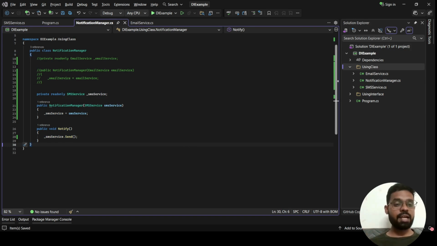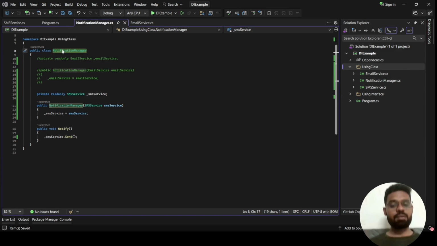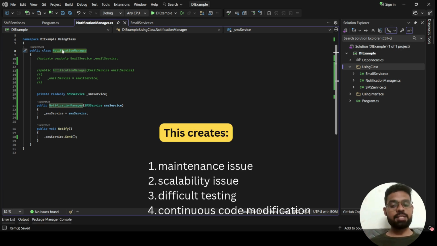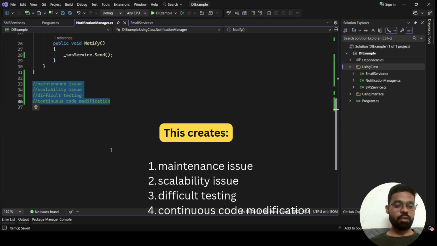So we can say that the notification manager class is tightly coupled with the email service, SMS service or WhatsApp service. This creates maintenance issues, scalability issues, difficulty in testing, and continuous code modification issues. If I point them out here: first, maintenance issues; scalability issues also; difficulty in testing, definitely; and continuous code modifications.